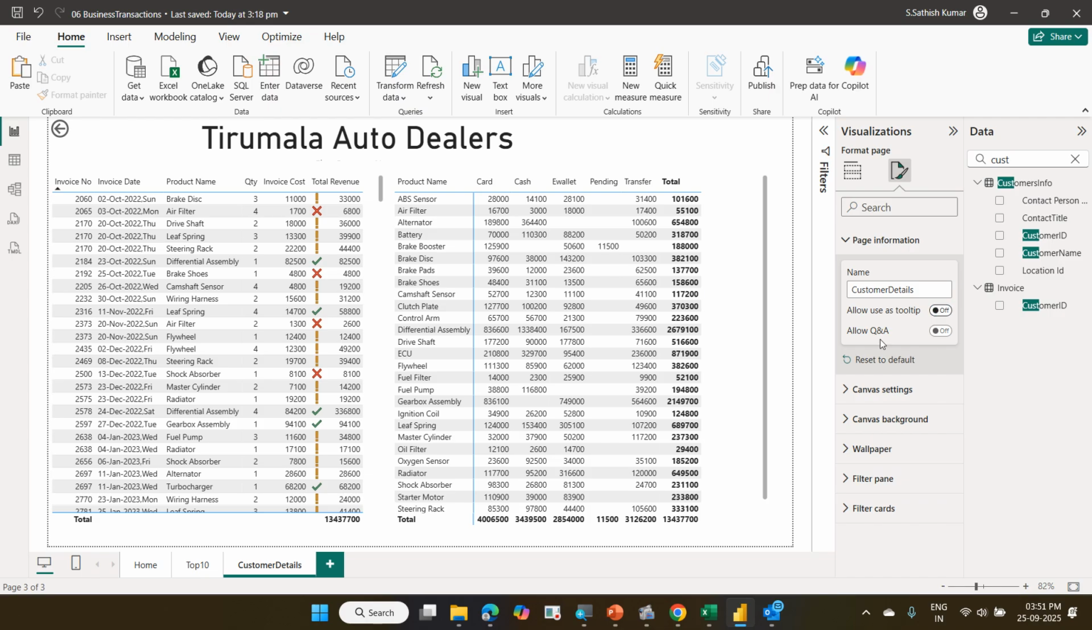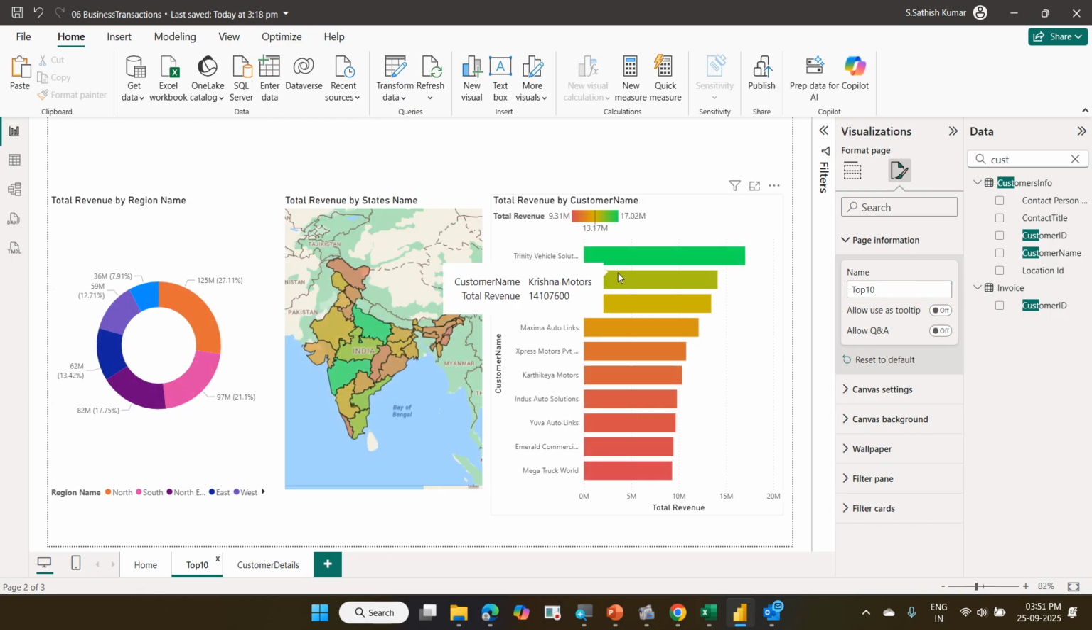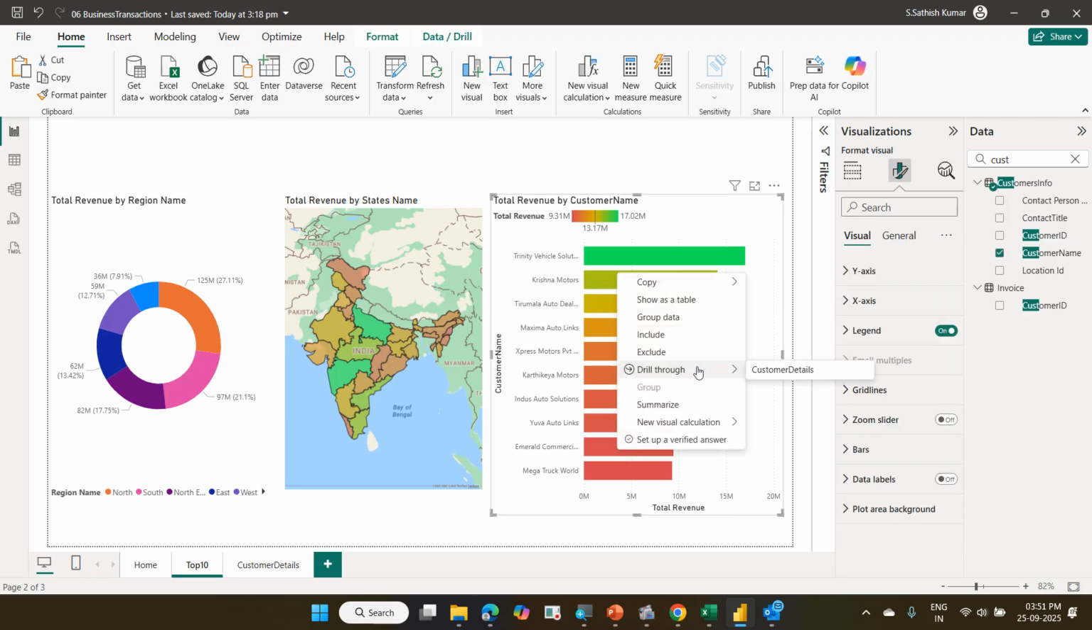So you can do any one. Either go to that page or bring the page. You cannot do both, unfortunately. Very simple, but very powerful.